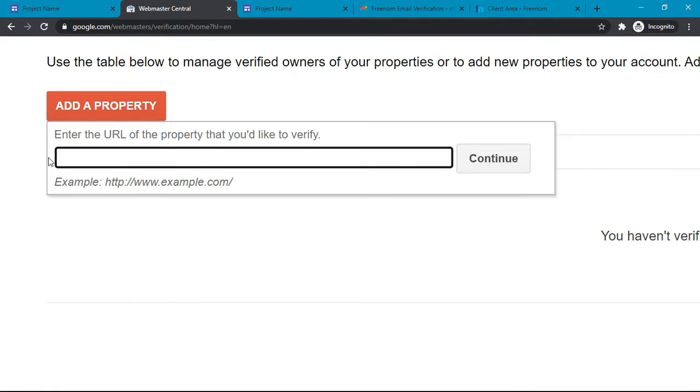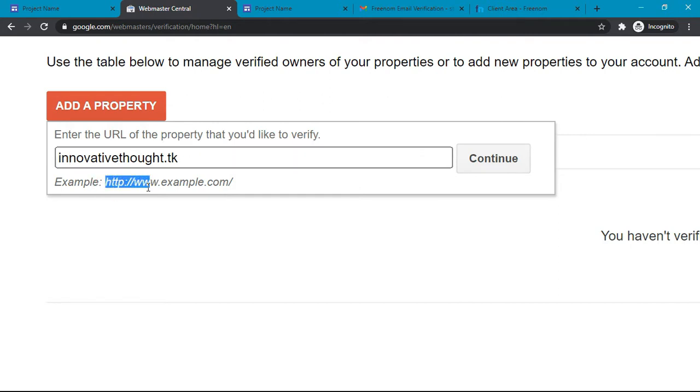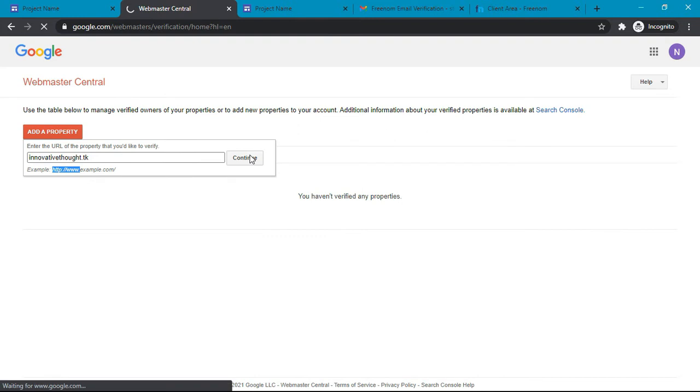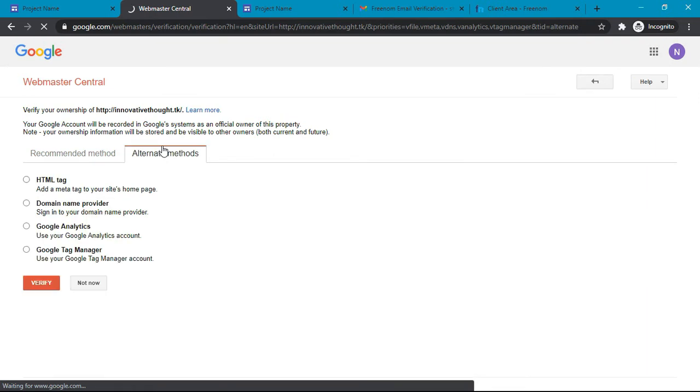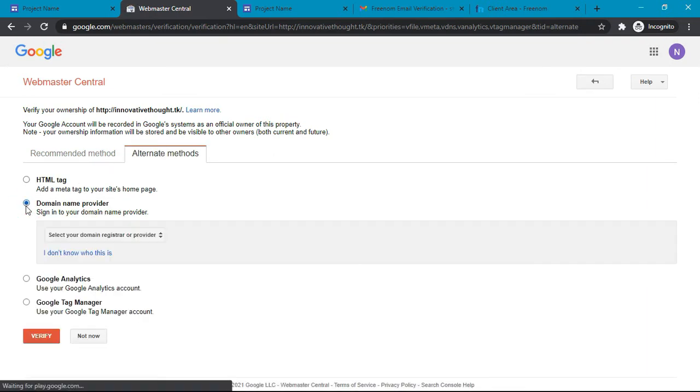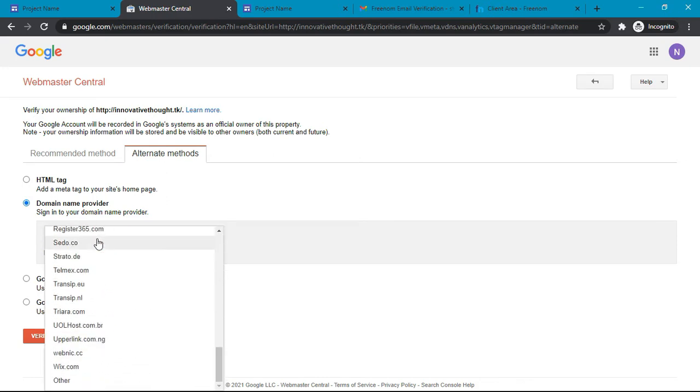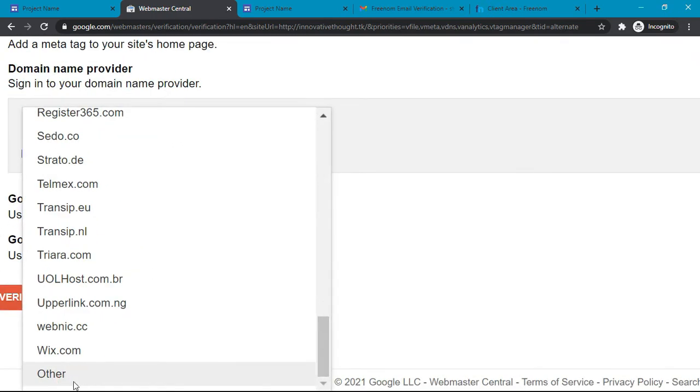Here you have to write innovativethought.tk without the www. Remember, you don't have to add any http or www because that won't work. Then I will click continue. There is a recommended method, which is HTML file upload. We will select alternate methods. In alternate methods, we will select domain name provider and then select your domain name registrar. Here we will go down and click other option.